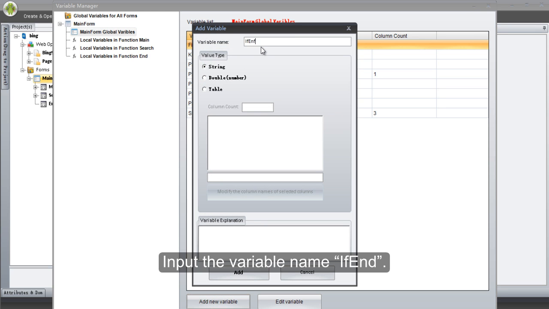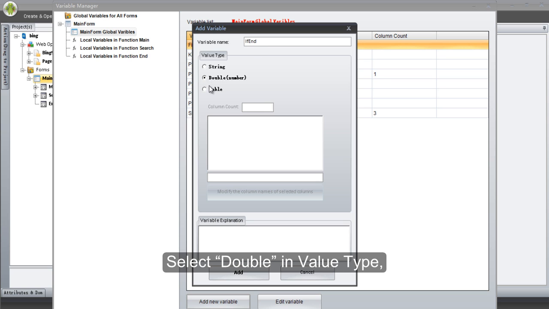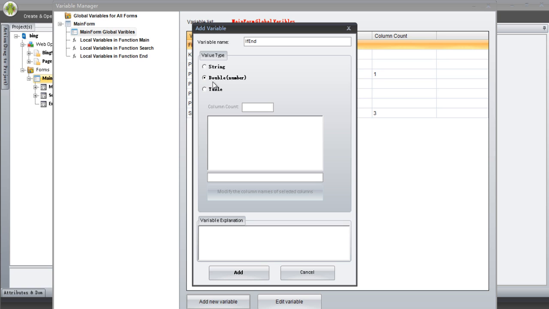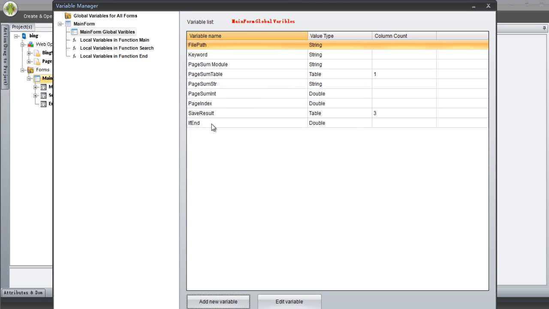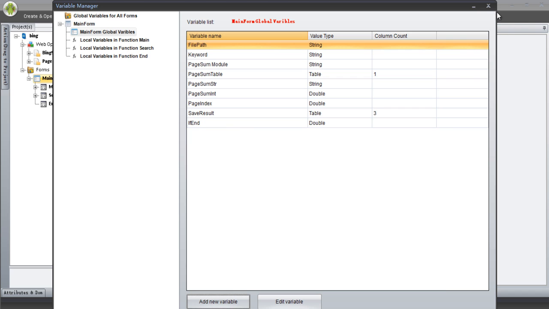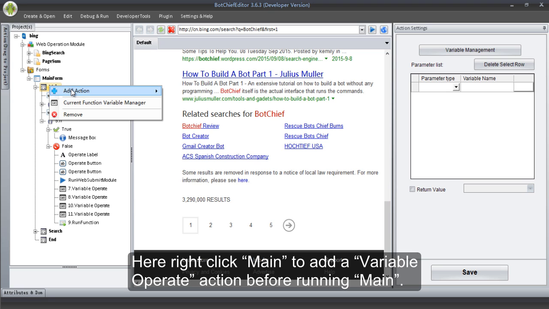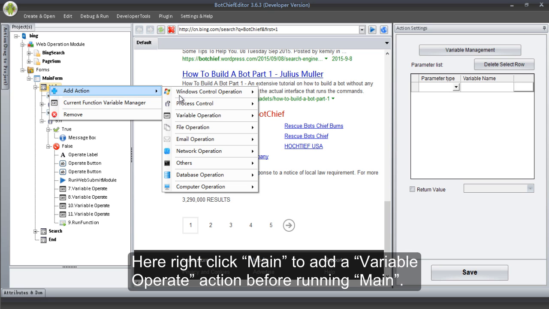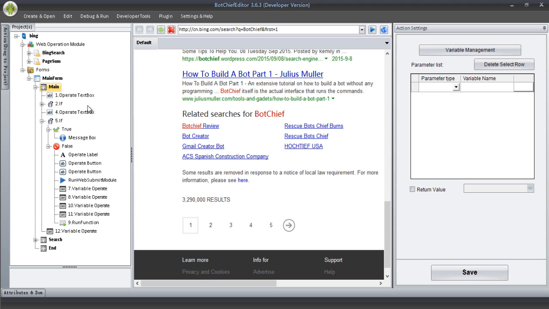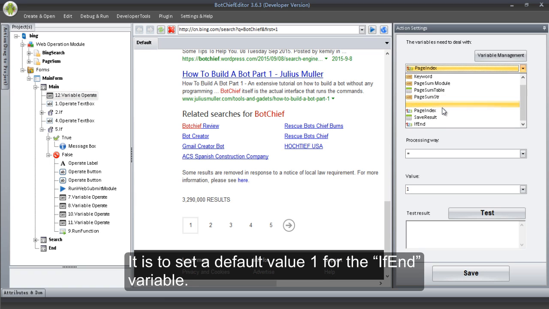Input the variable name if-in. Select Double in Value Type, and then click Add. This variable is to judge whether the user has clicked the In button. Here right-click Main to add a variable operate action before running main. It is to set a default value 1 for the if-in variable.